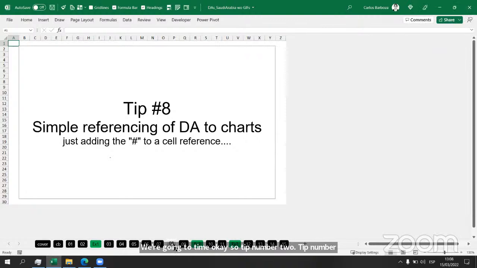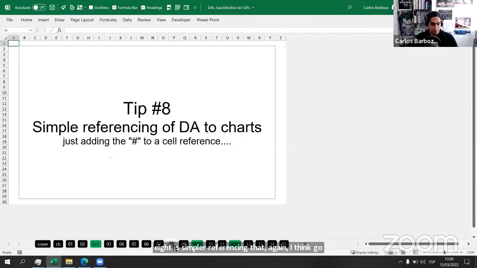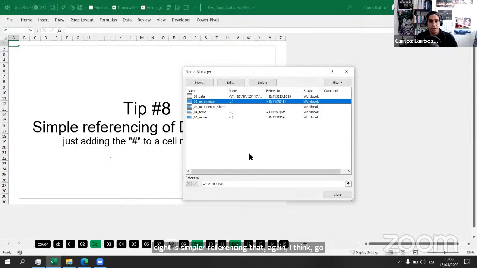Okay. So tip number 8 is simpler referencing. That again, I think, go back to David Tallow, who is on the meeting here and asking some good questions. You only have to reference the cell and add the hashtag to be the bridge from the cell to the chart.